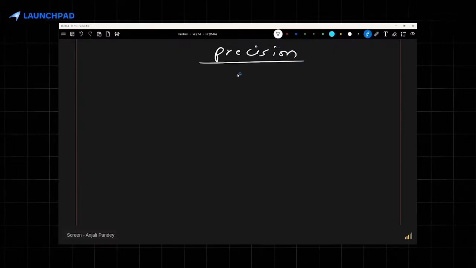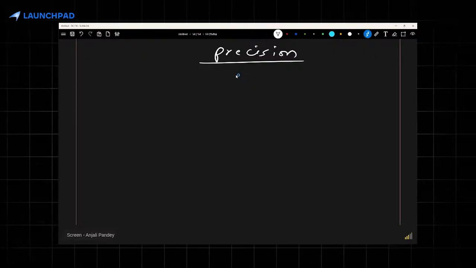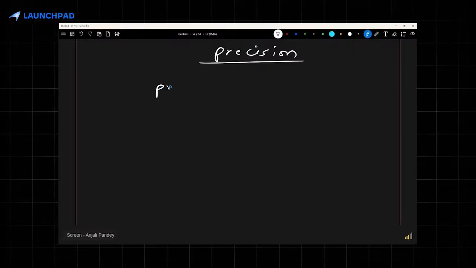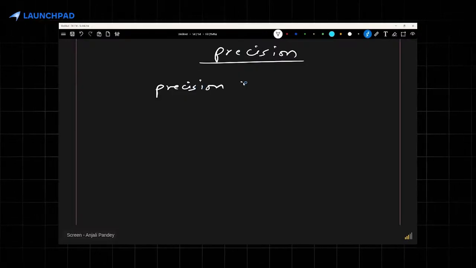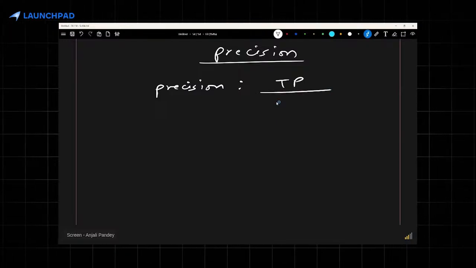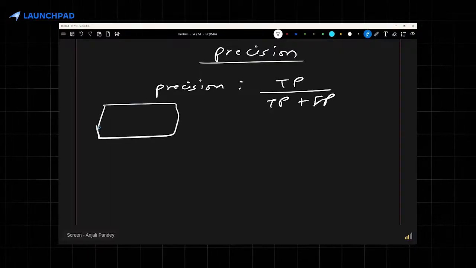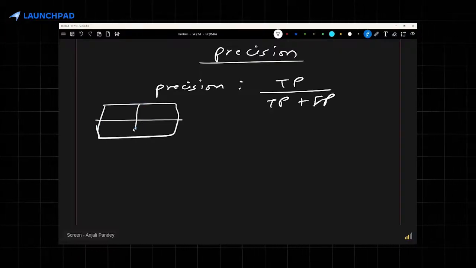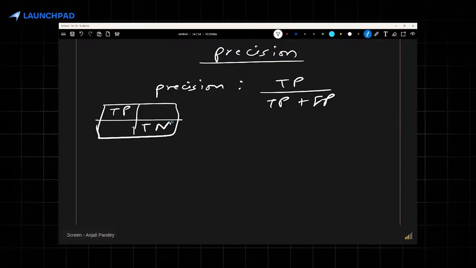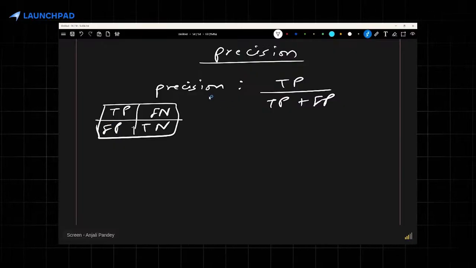In precision, we are trying to understand what is the correct prediction that my model is making. Using the formula, I'll help you understand how to define precision: true positive divided by true positive plus false positive. Let me draw the confusion matrix. I think it will help you relate with these terminologies as well. So this is my true positive, this is my true negative, false positive, and false negative. Okay, this was my confusion matrix.